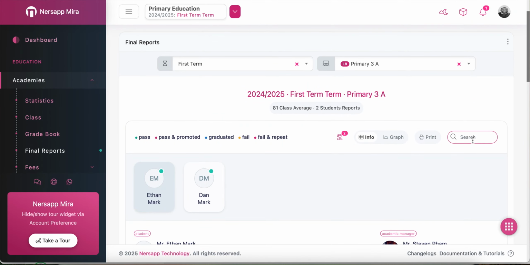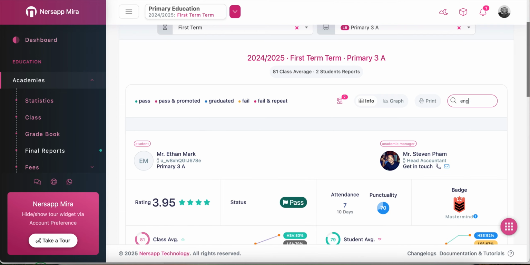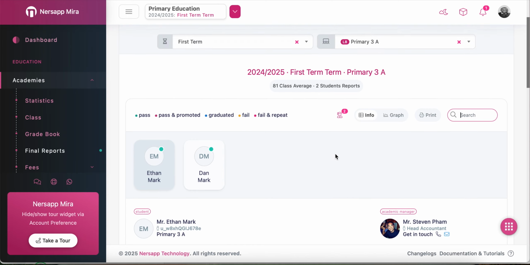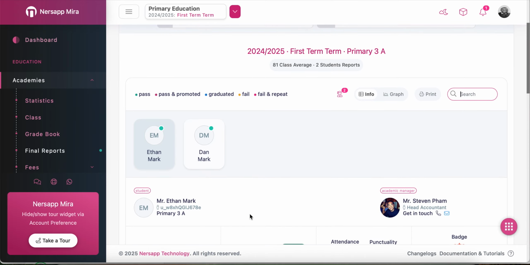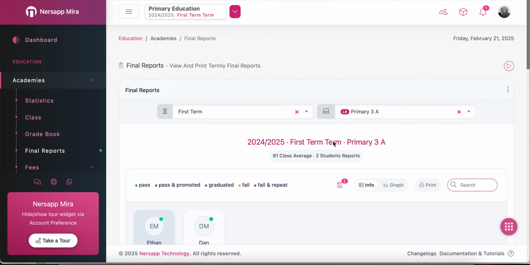You can also search for your ward. If you have more children and you just want to search for them, you can always search for them. All right, so this is how to view your final or terminal report. First, you click on the term and you select the class, then you select the student, and the report displays. You can print, you can switch to a graph mode, you can switch to the info details mode, and that is how to view the final or terminal report.